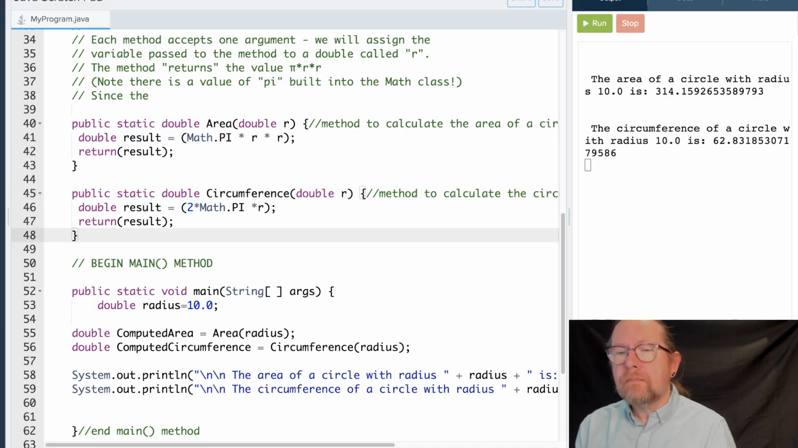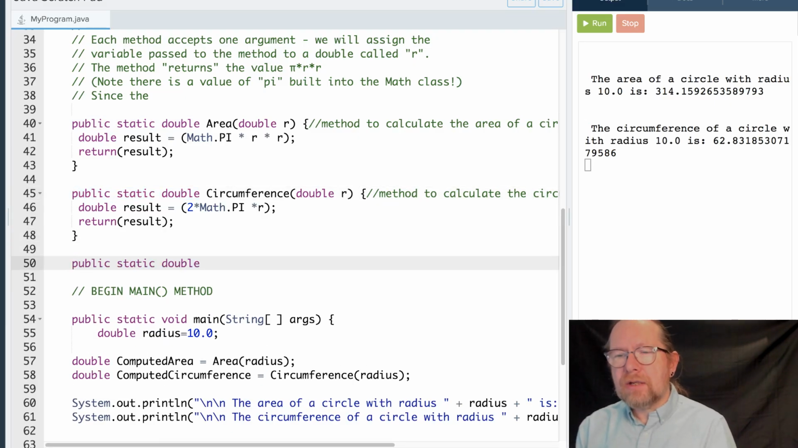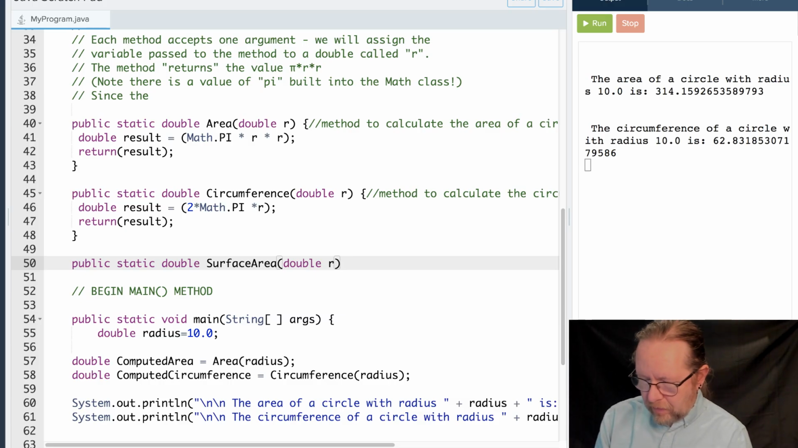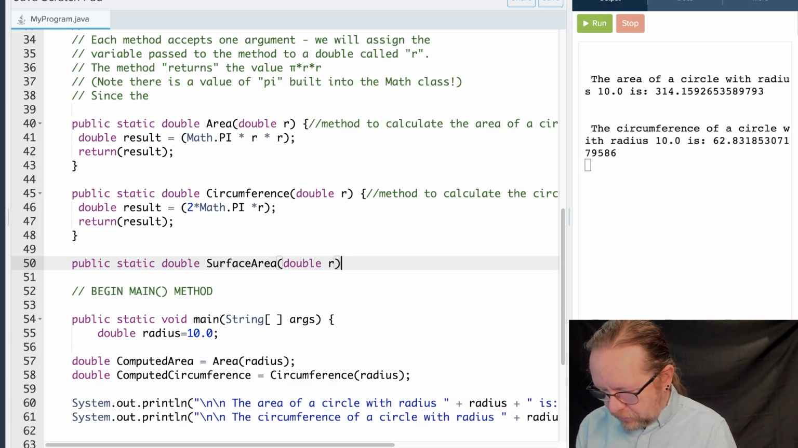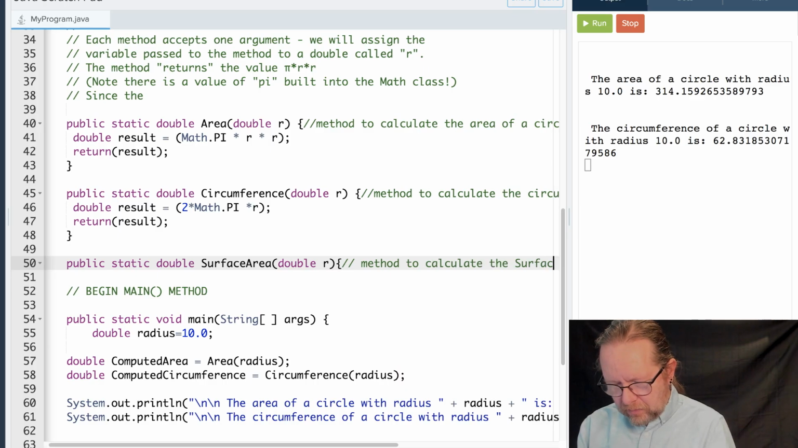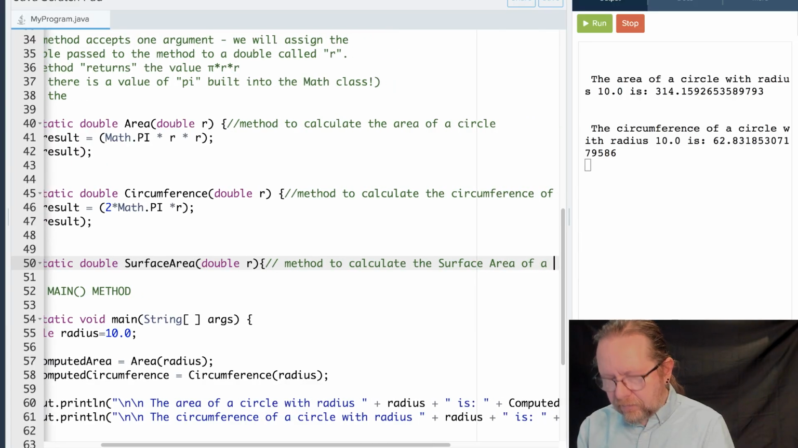Okay, up here. Public static double, let's call it surfaceArea. And it still accepts that same input, that same argument or parameter to the method. And this is a method to calculate the surface area of a sphere.